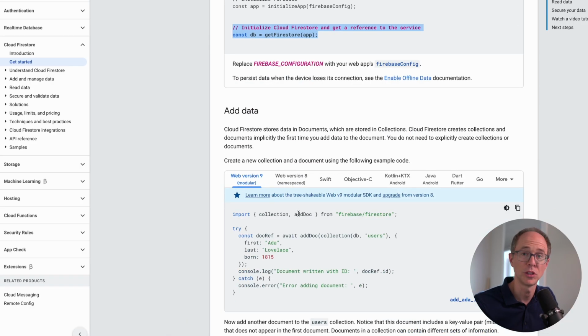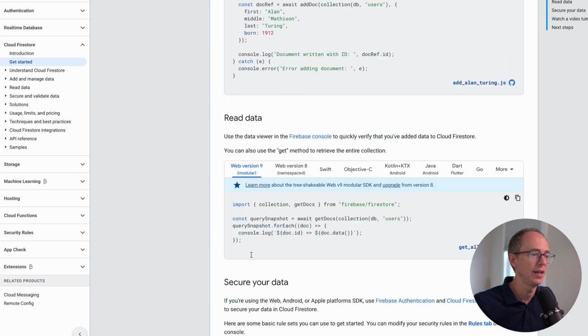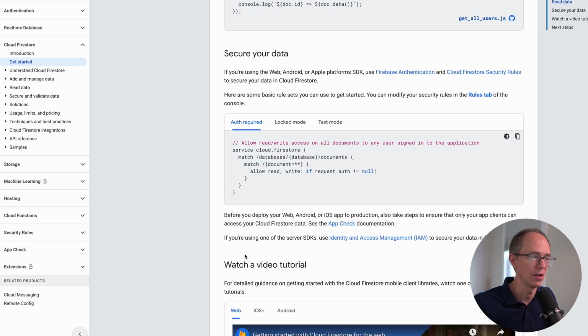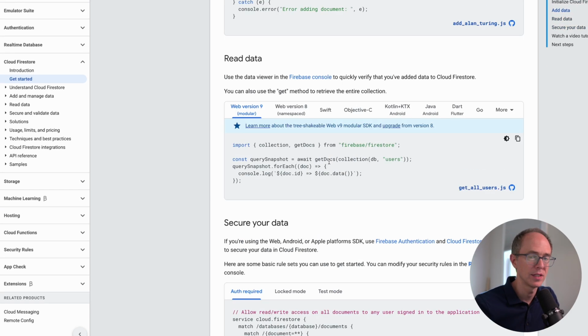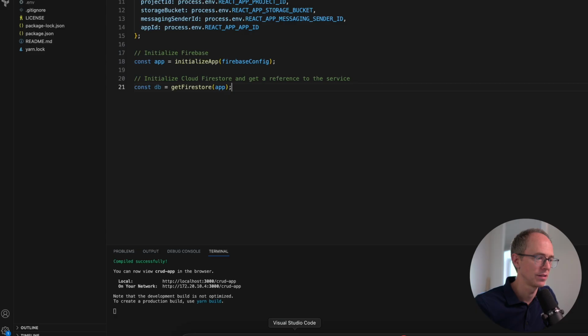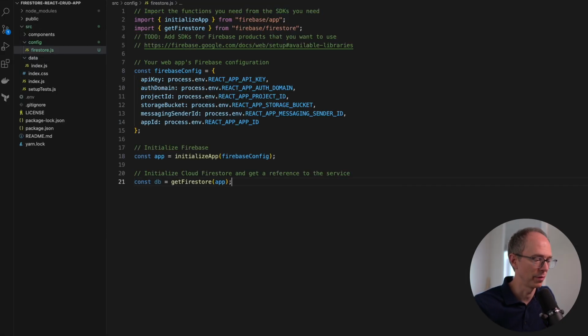So here, we should be good. Here's add data, here's read data, secure your data, all of that. So let's actually do this to make sure that we've set all of the variables correctly and we've imported it correctly. Let's grab this import and put it in our index.js just to test and see if we have any errors when we fire our app up.